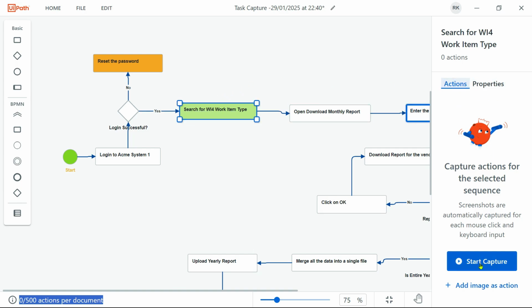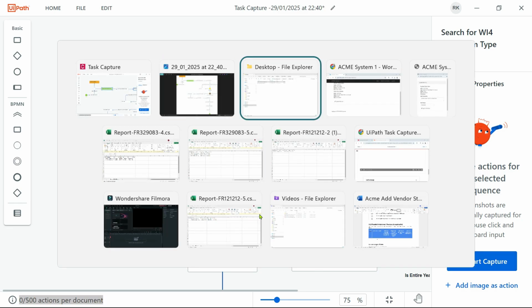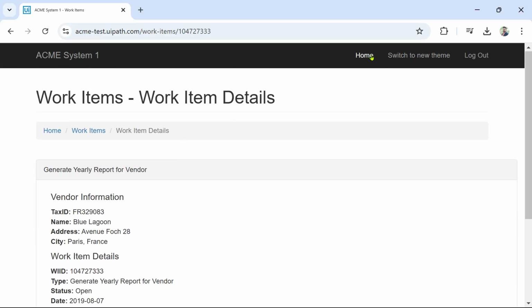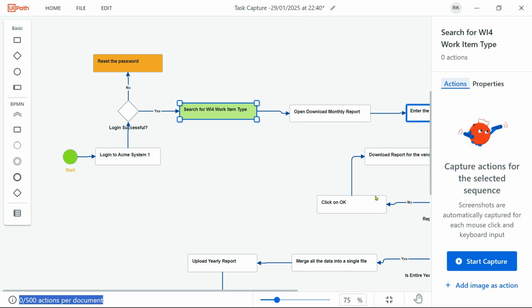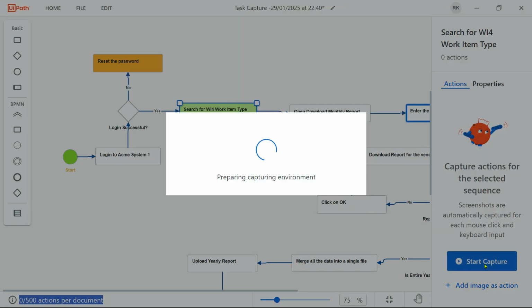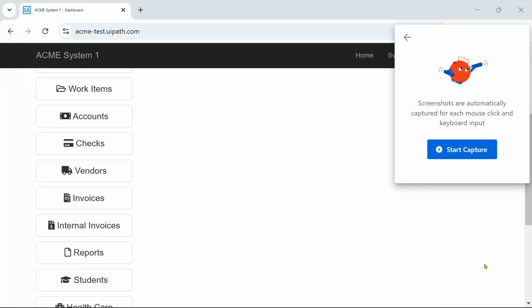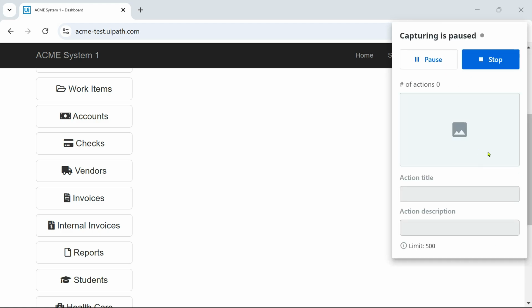Now I would like to start capturing it. So before start capturing it, I'll ensure the Acme page is there at the right place. So I'm back in the Acme system work item page. Let's go back to this particular activity where I'm saying search for WI4 work item, but I did not specify how you do it. So once you highlight, hit on actions and hit on start capture. Look at it, how nicely task capture is helping to design it. I'm going to click on start capture.